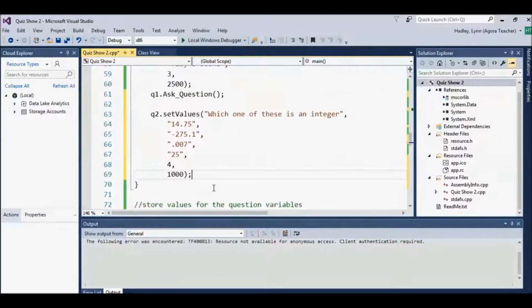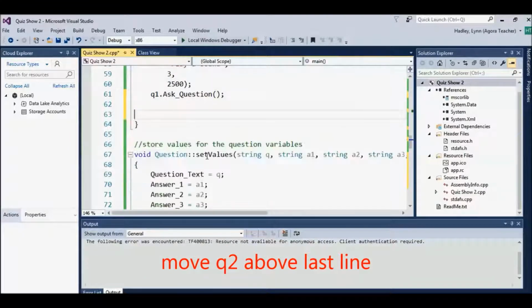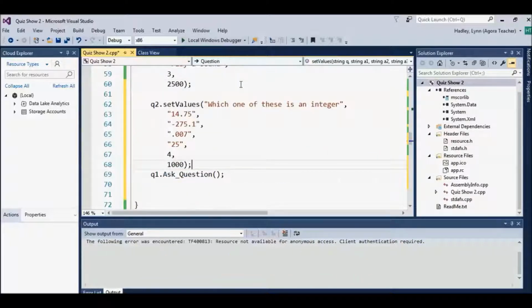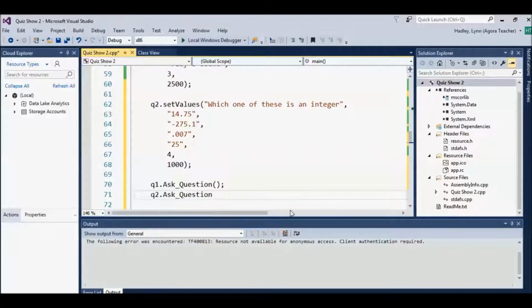So under this, I'll do Q2 ask question. Oh, I put this above that. Two is enough to test our program for now. Save everything. And I'll just run this and see what it looks like.